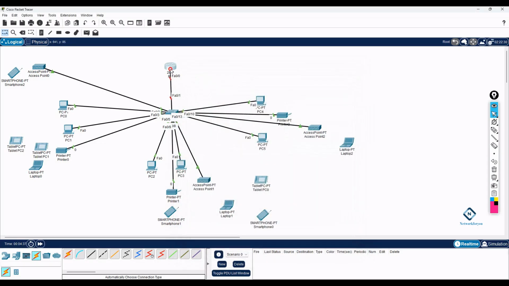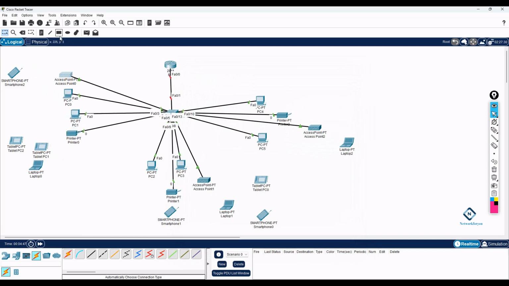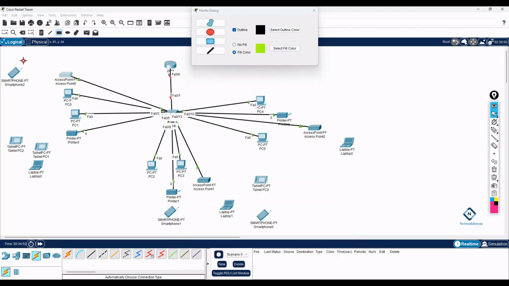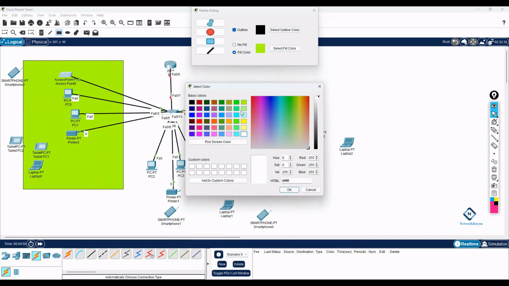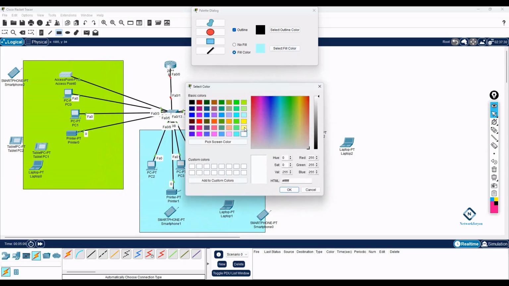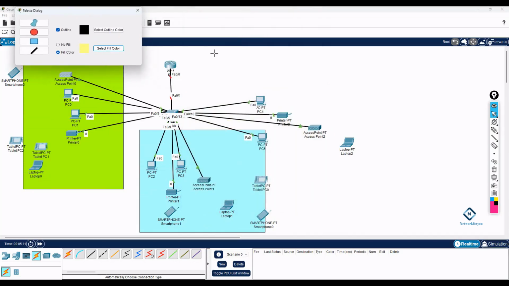So we have 3 departments as we told here. Let me use some different colors here, so it will be easy for us. I will say this is for IT. Then I will take a different color, this one we can say for HR. And then I can take this one for customer service. Whatever departments they mention, we can do that.